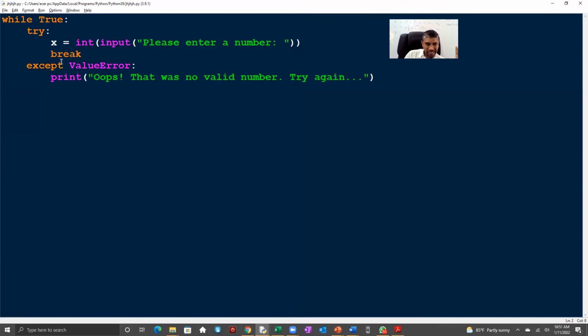By using try and except, you are going to try this. Sometimes there can be errors. If there is an error, we'll immediately look at what the error is. Now, what is the error? The error is a value error. If it is a value error, then this will be printed. This will be printed, but it will not cause the program to stop. Can you understand?